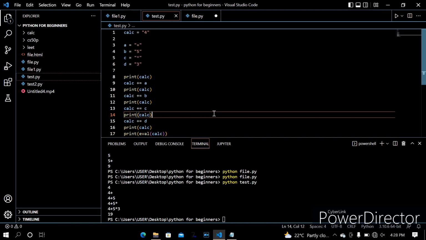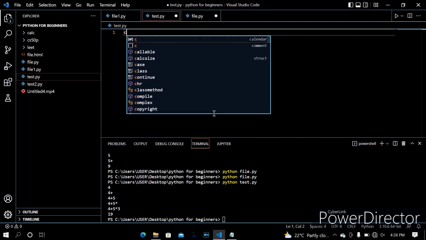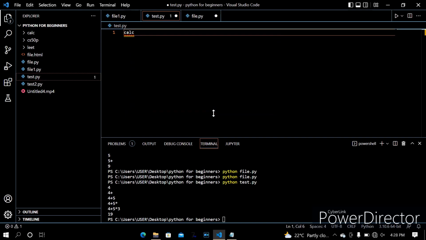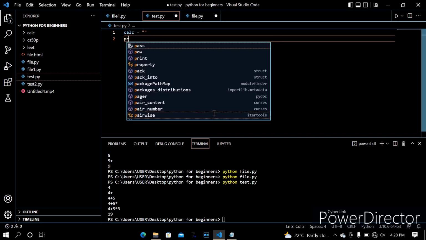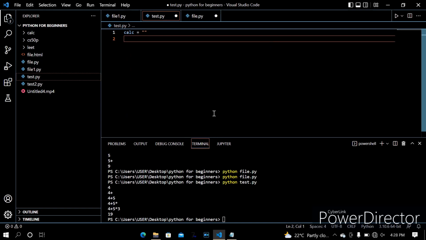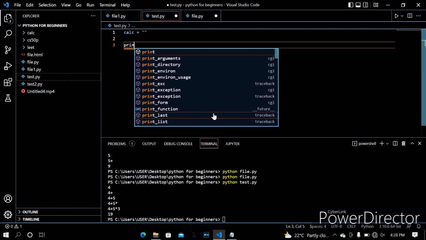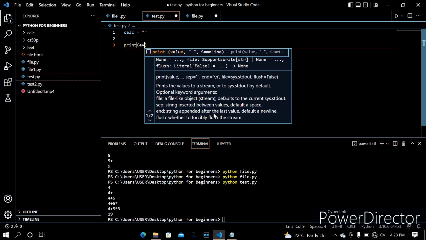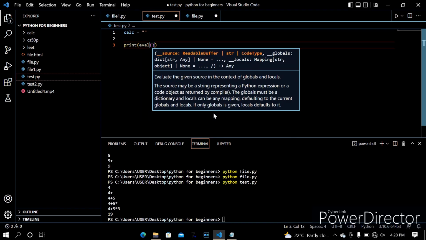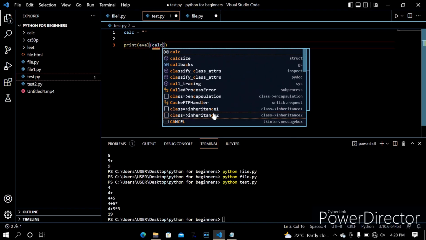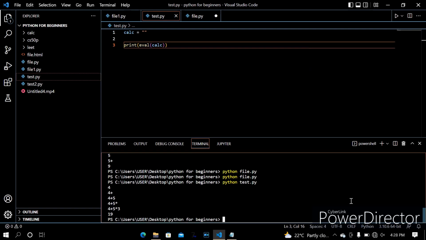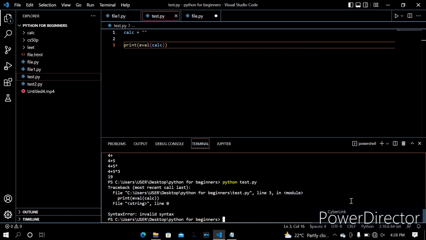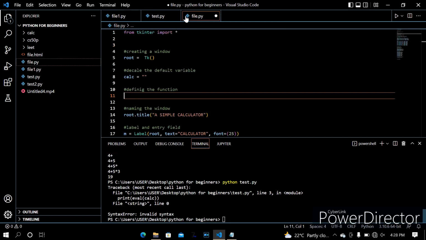Let me try something. Let's evaluate an empty string. Let's see if we get an error. Calc equals to an empty string. Print, print, evaluate calc. Let's see if we get an error if we run an empty string. Okay, so we get a syntax error. So let's just try and except, right?